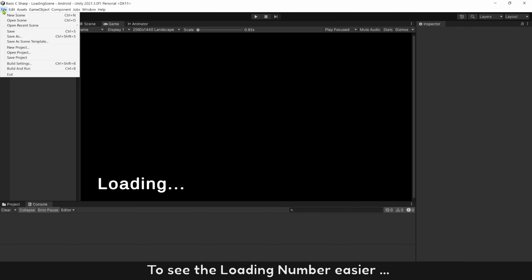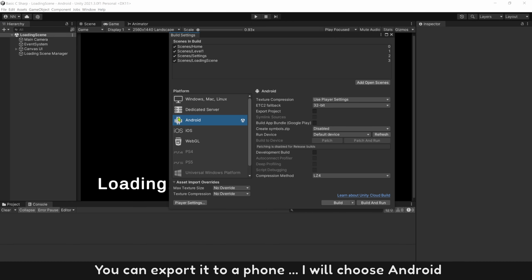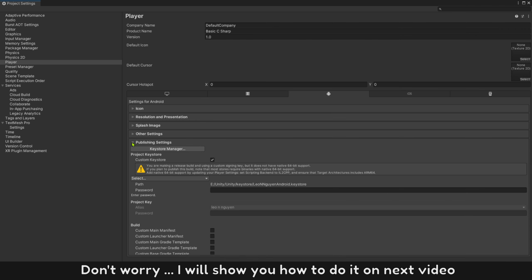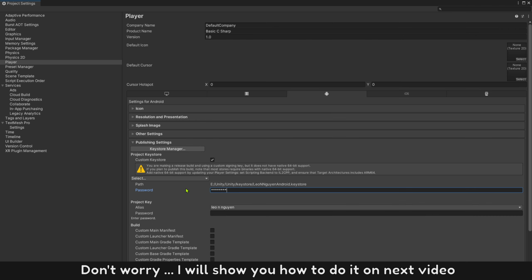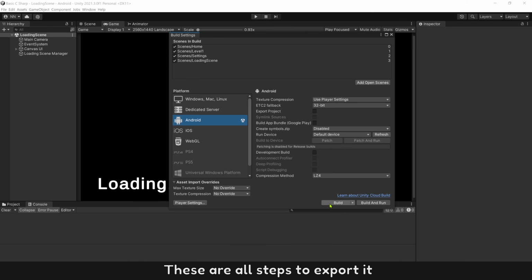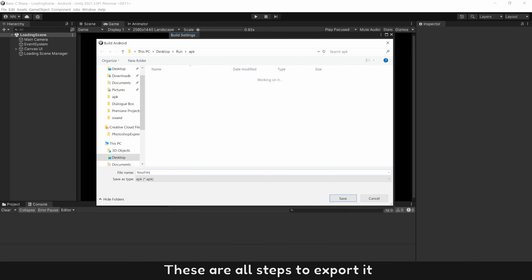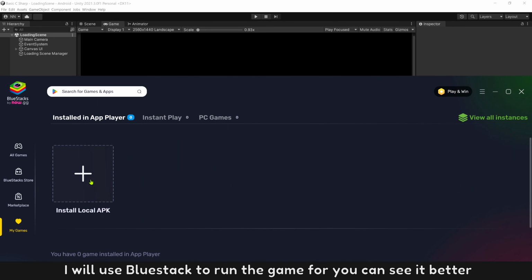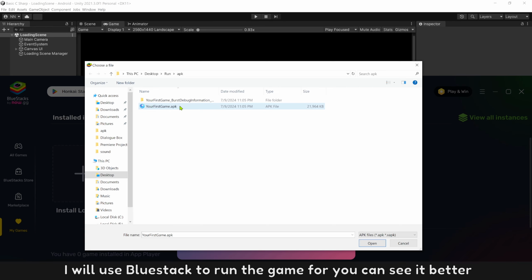To see the loading number easier, you can export it to a phone. I will choose Android. If you don't know how to export to Android, don't worry. I will show you in the next video. These are all the steps to export it. I will use BlueStack to run the game so you can see it better.